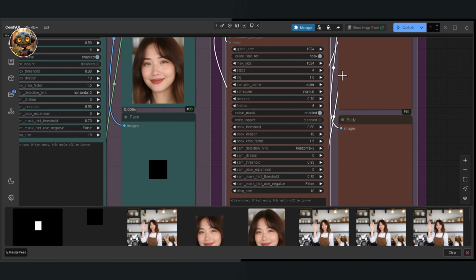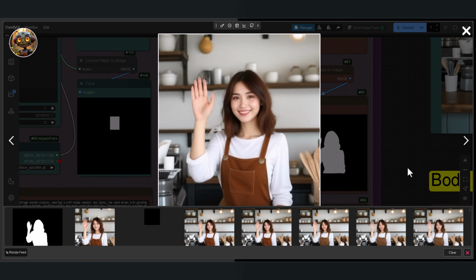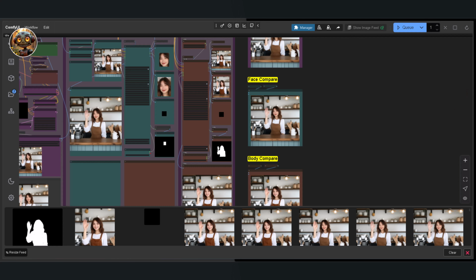I'll set the denoise a bit higher at 0.7, adjust the detection hint to horizontal 2, and set the threshold at 0.6. When you queue up this setup, you'll notice subtle enhancements in the body details, which really stand out with low-quality images. At the end of the workflow, you have options to compare the different refinements.